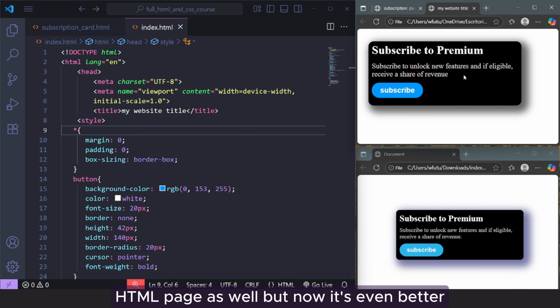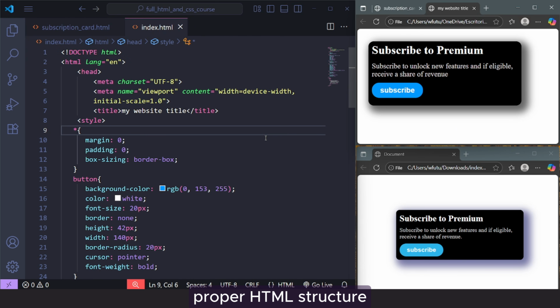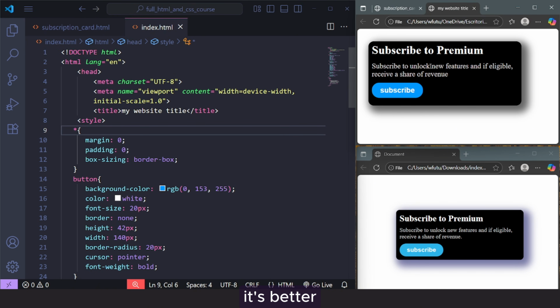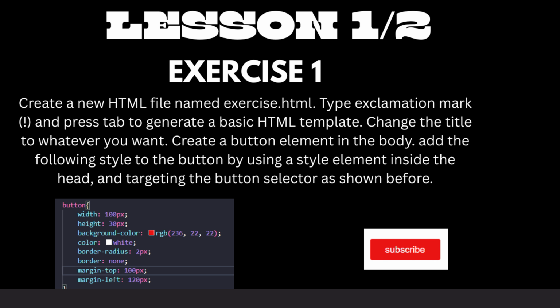But now it's even better because we are using proper structure, proper HTML structure. So if you take a look here again, you will still have your card, but the card that we have here in the index HTML page, it's better. The reason why I say it's better, it's because we are using proper HTML structure.